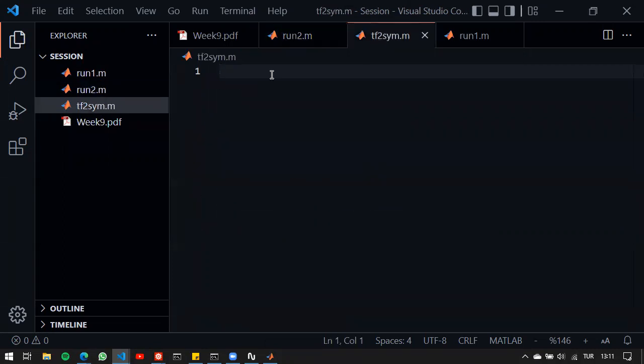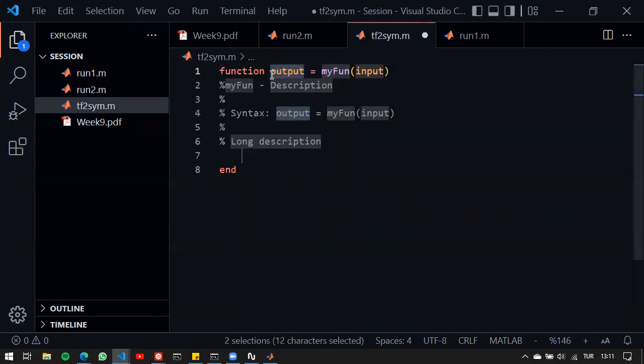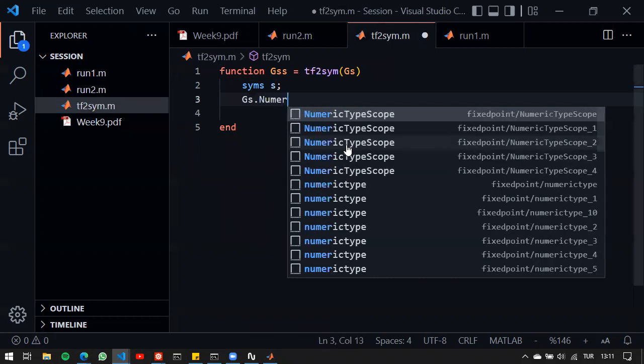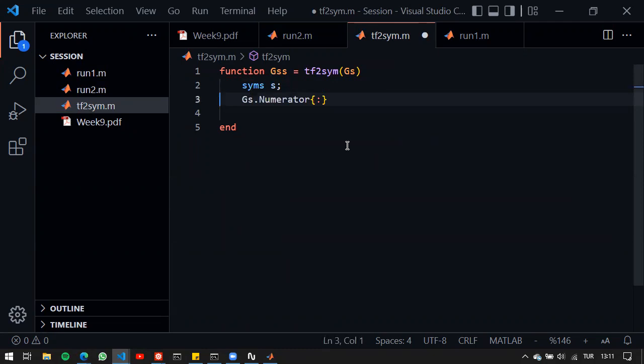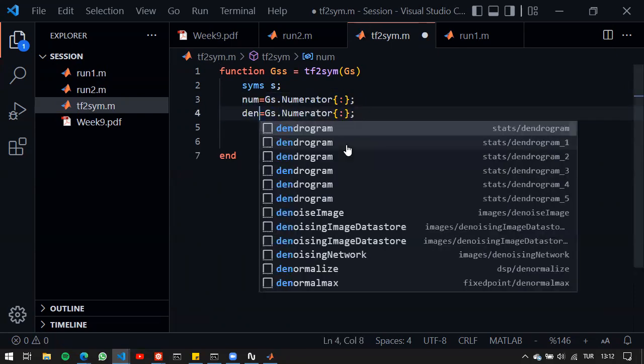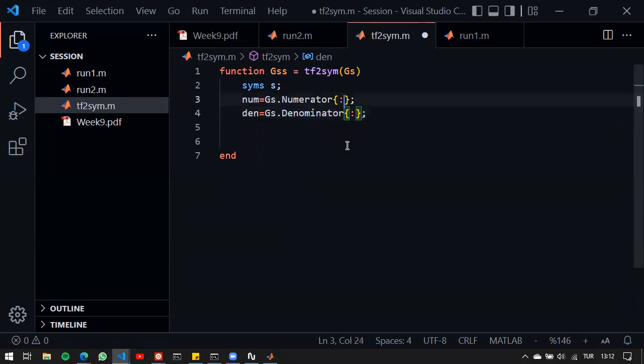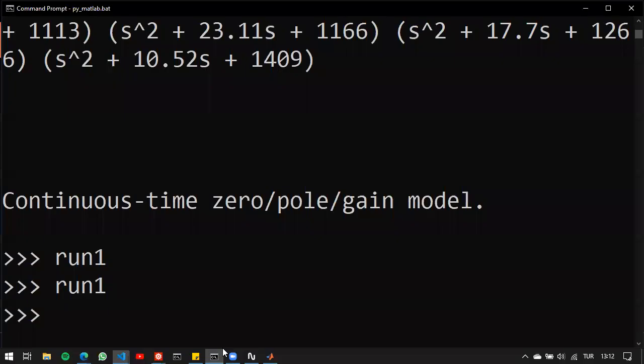This is actually a very simple function. Let's call it TF to sym. It takes in a transfer function Gs and converts it to a symbolic expression, that's it. So let's define syms s. Now, using the transfer function, I can get the numerator coefficients, num. I can also get the denominator, which is the equivalent of num in the symbolic toolbox, but here we are using TF objects. Did we call it here?